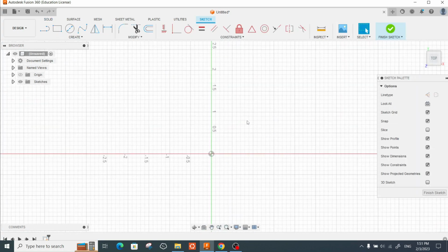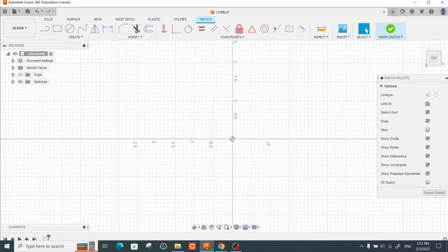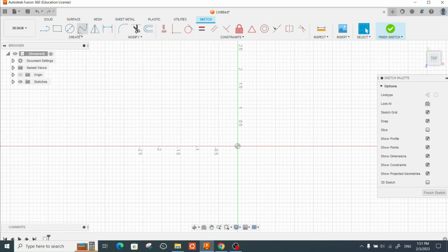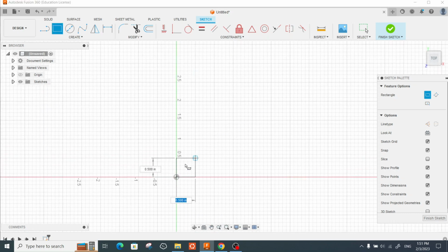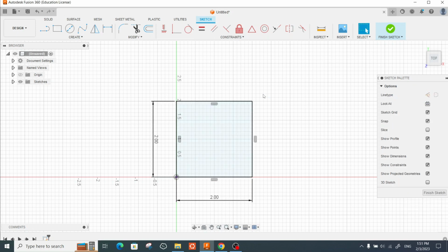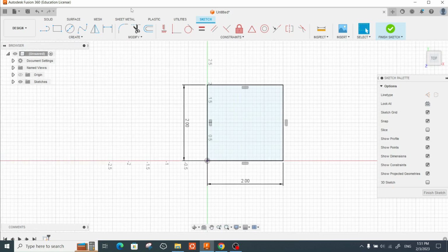So sketches is the most important stuff in 3D drawing because you need to have something to extrude from and to make a 3D surface, right? A 3D solid. So for example, we can draw a rectangle like this. Just click that and click another point or type in number you want. You can use tab to move between numbers and then click enter. So now you have drawn a rectangle.